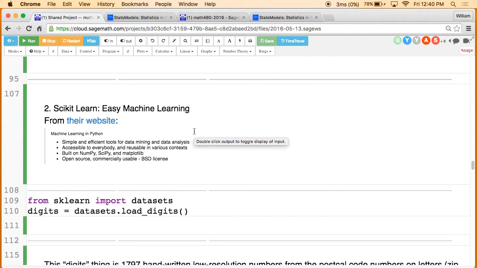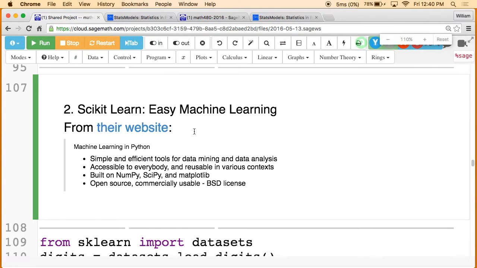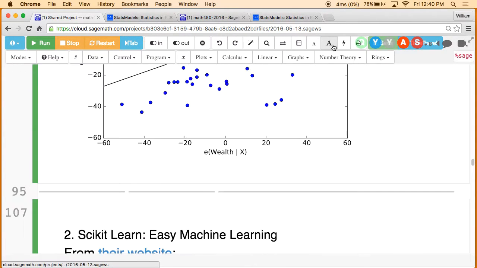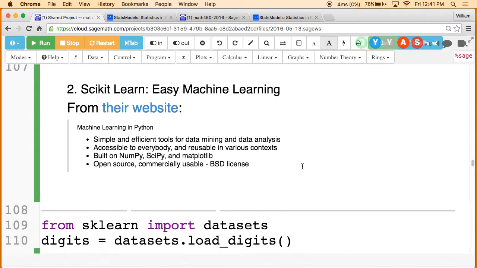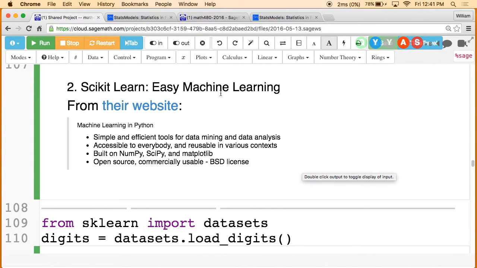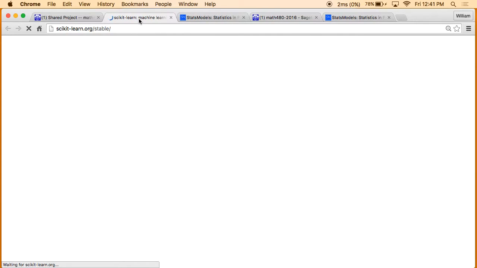Okay, next, I'm going to zoom in because this is oddly small. Just make it bigger. So next, Scikit-Learn. This is a machine learning package. And since machine learning is so fun, I could see us maybe doing a bit more of this next week. Here's the website.